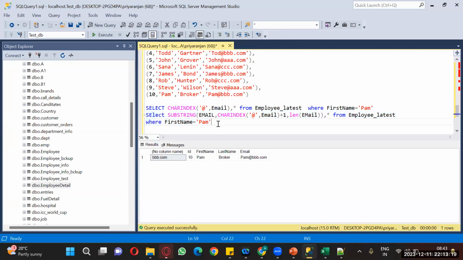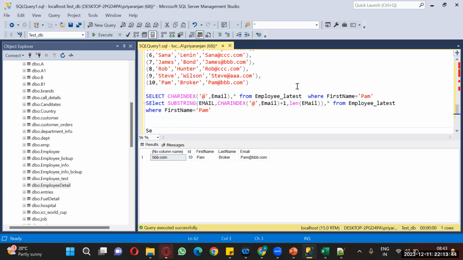So, clear? Does anyone have any doubt? Guys, any doubt? CHARINDEX is a little complicated, so you need to understand it. Yeah, can you go over this again? So select substring, email, CHARINDEX. I understood that we need to get the exact position of the string. What will substring be doing? See, I'll put the same thing. First you understand this one. Okay, let's do this one.